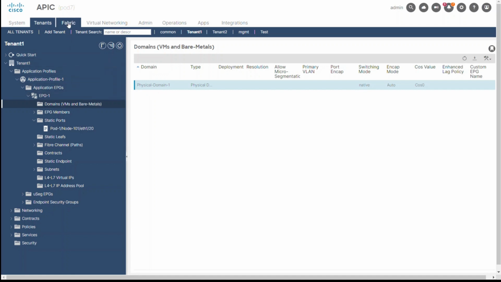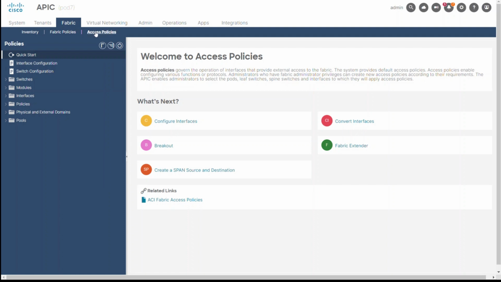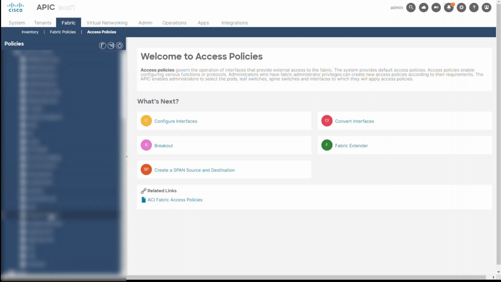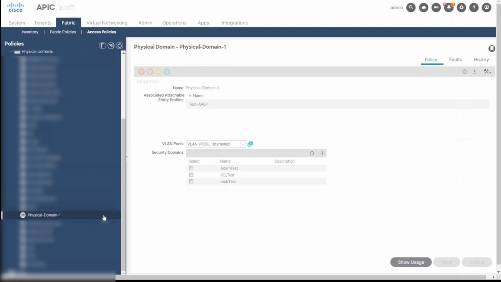Next, let's navigate to Fabric, Access Policies, Physical and External Domains, Physical Domain. Let's start by verifying that the domain, Physical Domain 1, is associated with the VLAN pool that contains VLAN 900. On this tab, you can see the associated VLAN pool, which is VLAN pool 1, as well as the associated attachable entity profile, test-AAEP.